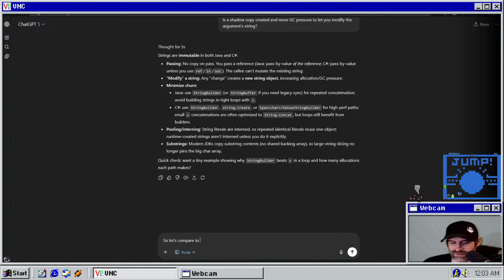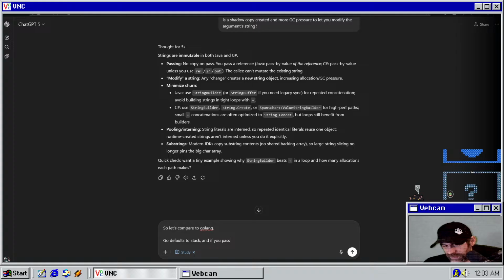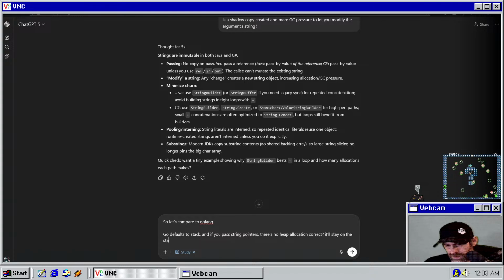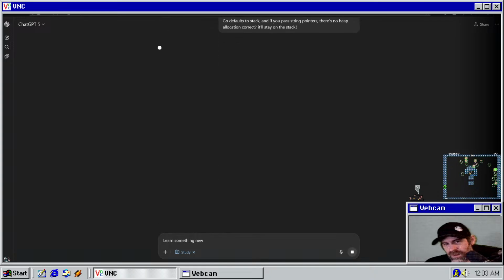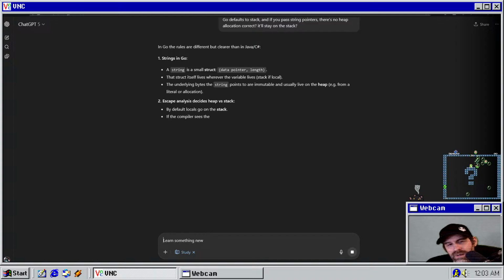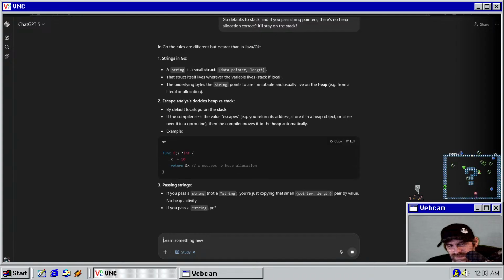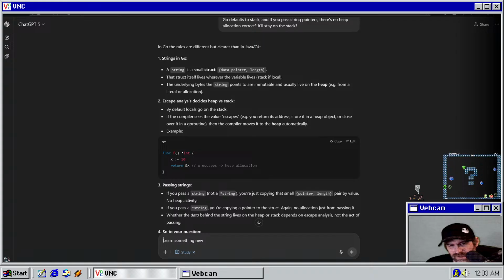So let's compare this to Golang. Golang is my go-to. Go defaults to stack, and if you pass string pointers, there's no heap allocation, correct? It'll stay on the stack. String is a small struct. That struct itself lives wherever the variable lives, stack if local. The underlying bytes the string points to are immutable and usually live on a heap.